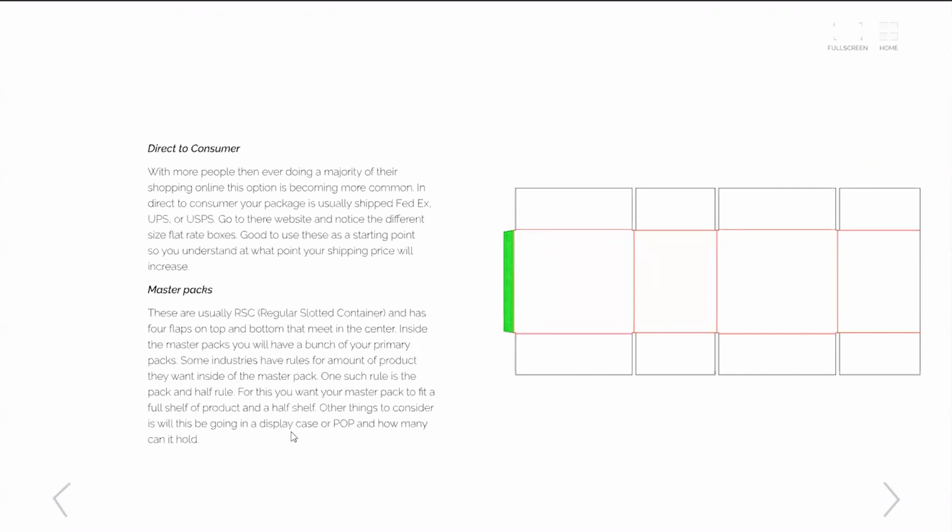And then direct to consumer, you see this a lot more now, especially with smaller companies, where you just buy it off their website and they're shipping it from their house, or they're shipping it from their warehouse, straight to you. This is a little different, because most of those packages are going to be shipped through FedEx, UPS, or US Postal Service. So it helps to go to those websites, because they'll usually have a flat rate package. You want to know what sizes those are and where the price breaks are, so you can design up to that size and avoid adding extra cost to your packaging. That way you know, if I add 2 millimeters, what's going to happen? Is my price going to go up, or is it still the same?